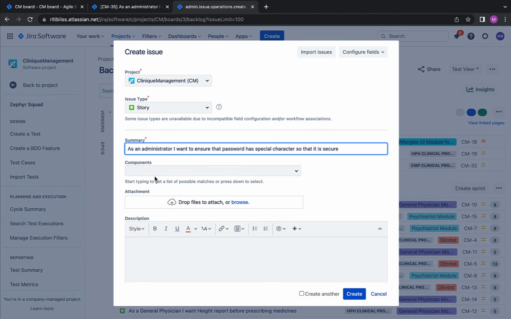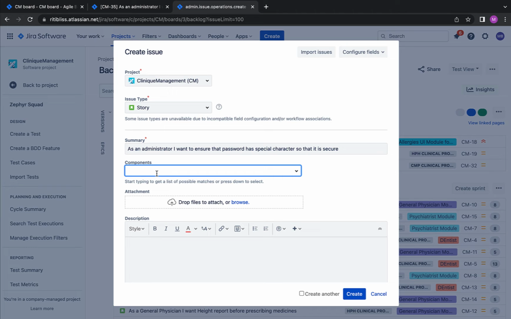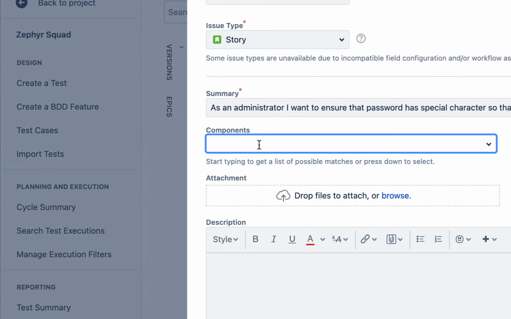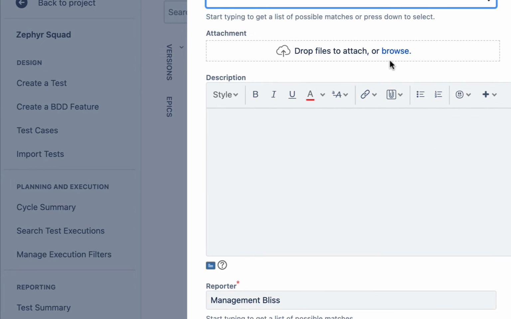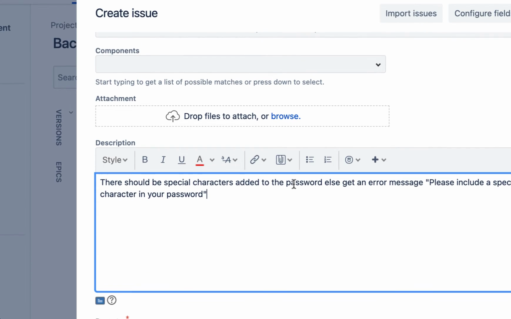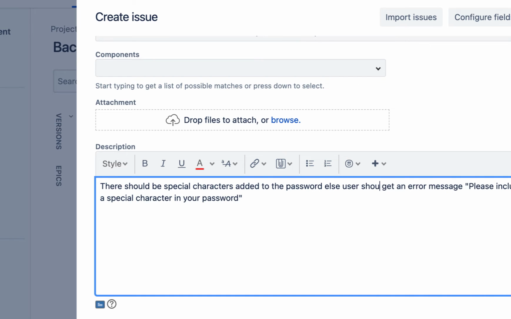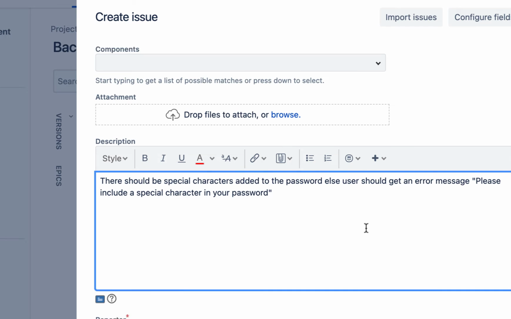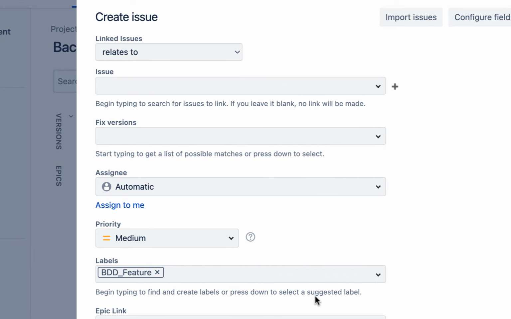If it is associated with any specific components of the project, you should specify it through this components dropdown. Any more details we can provide through the attachment. Let's add the description now. In the description, ideally, you should be adding a lot of details, whatever is handy to describe this user story. For example, here I've added there should be special characters added to the password, else the user should get an error message: Please include a special character in your password. So things like that should be there as a part of your description. If required, add other details.